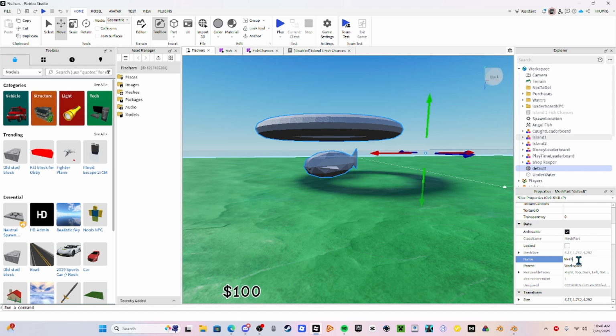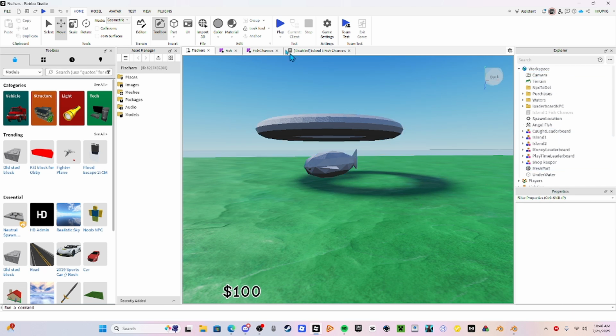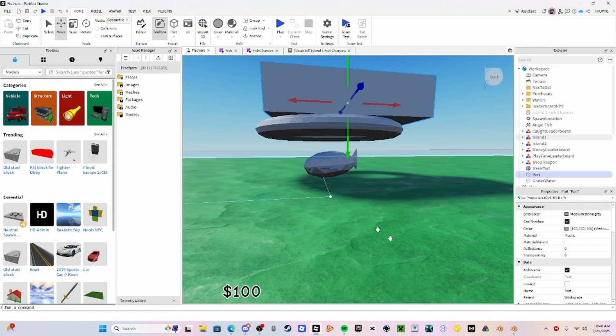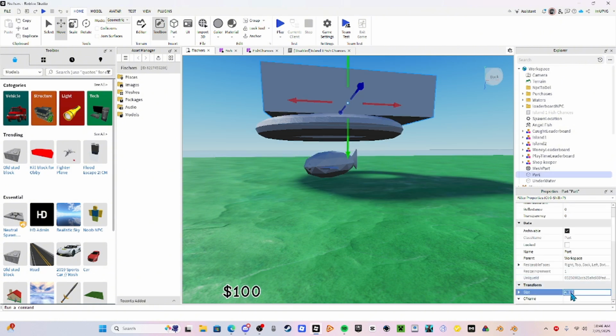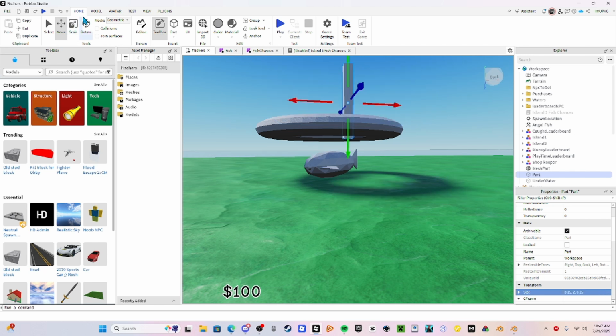Mesh part. No, we can't do that yet. I'm stupid, bro. Add a part, then we gotta go to size 0.25, to 0.25, and then scale.